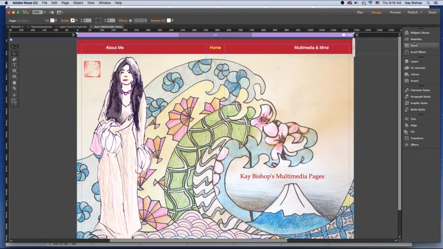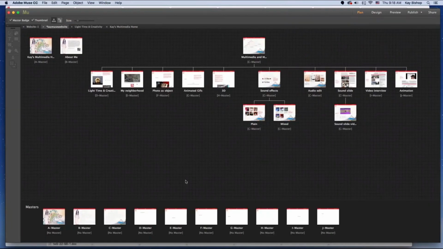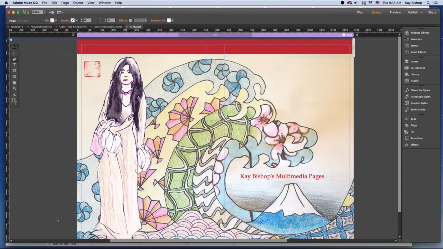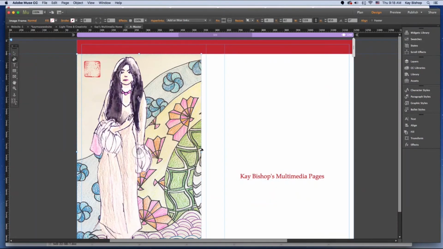I have swatches and other abilities here on my dock panels. I can also crop images or areas. I'm going to go back to my site plan now. So now I'm in plan mode, and I can make changes to my master page. So if I wanted to crop this image, I can use the crop tool to do that.